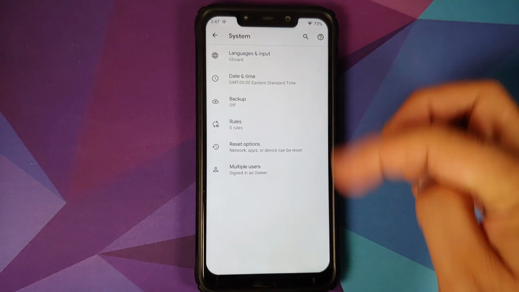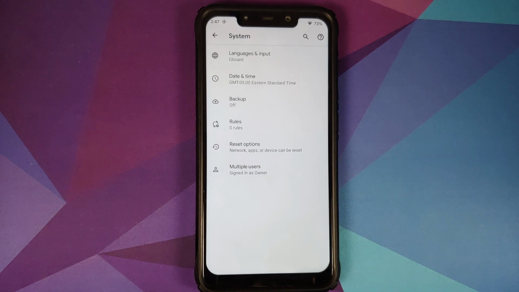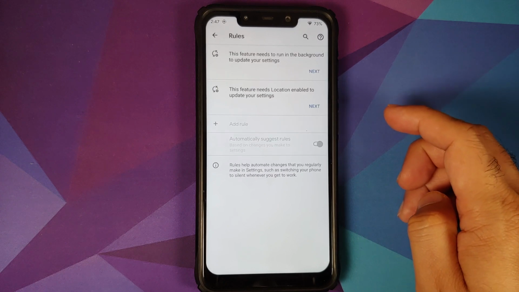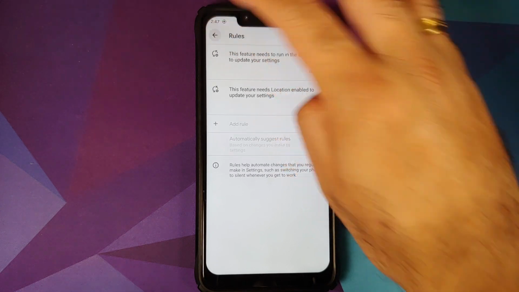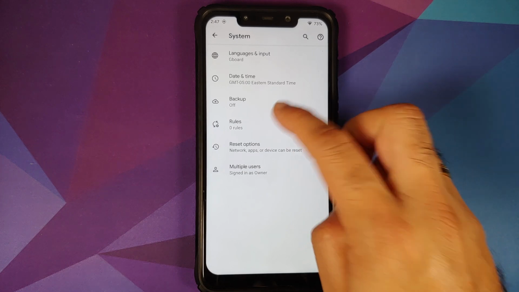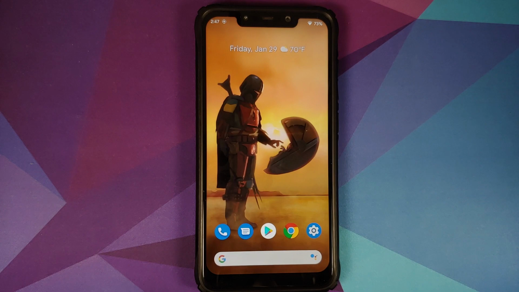Moving over to system, most of the options for system have been moved into Havoc customizations, but yes, you do have rules, so you can configure. Let's say you walk into work and you want your Wi-Fi to disconnect, you can do that. Or say if you leave home and you want your location to be turned on, you can set all those things in rules over here.